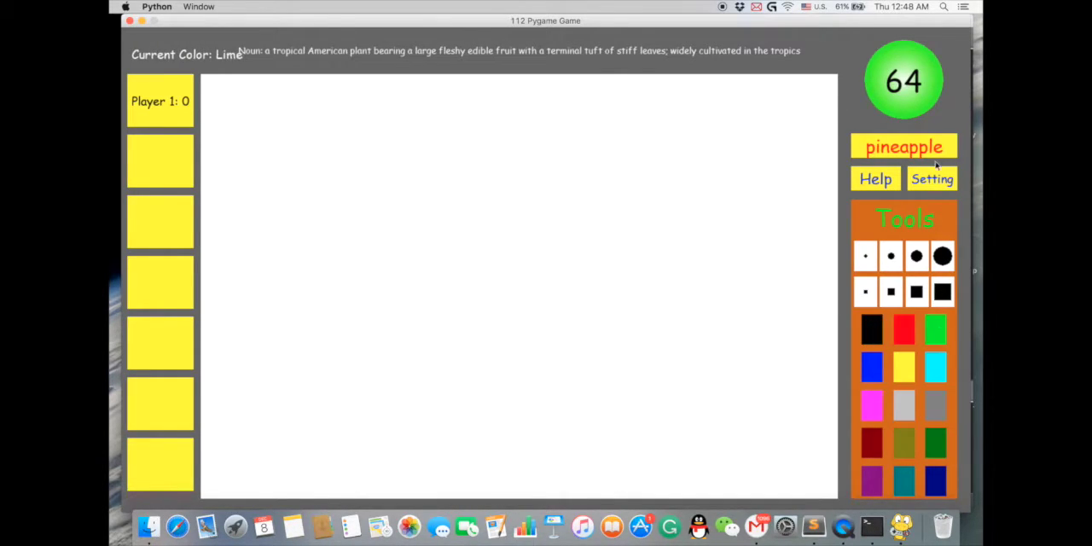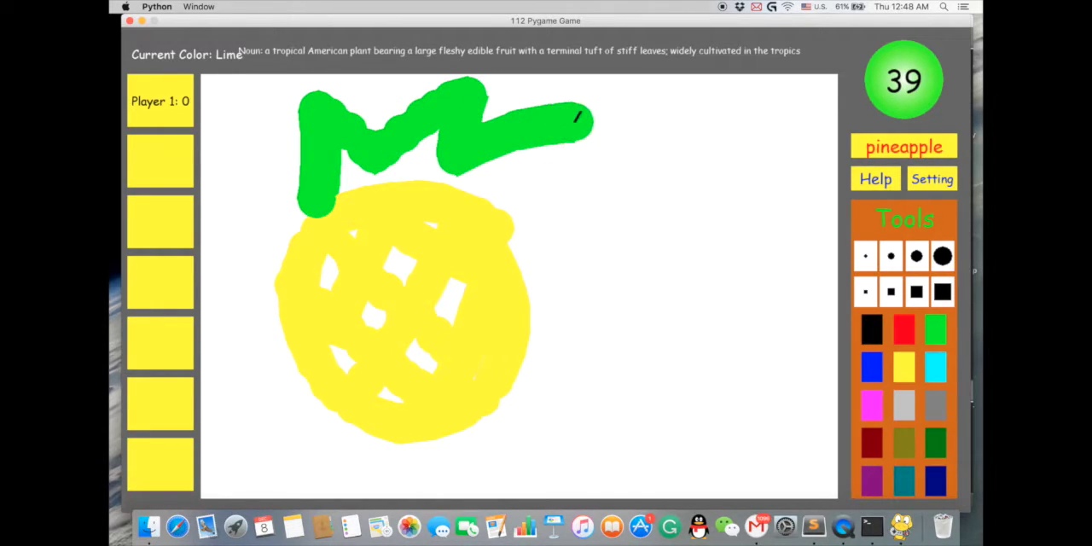Cool, let's draw the pineapple together. First, the pineapple should be yellow. Here's the body of it. Oh, I'm really bad at drawing. And then we could add some green at the top of it, like this. Wow, it's actually pretty good. Cool. That's pretty much about the drawing mode. Keep going to the guessing mode.